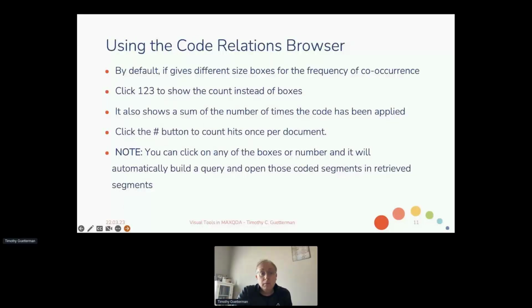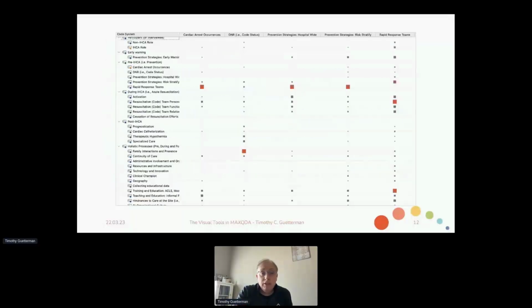By default, the code relations browser will then return to you different size boxes that indicate the frequency of this co-occurrence of codes specifically. You can instead look at the actual number in addition to that. So we'll just look at the browser itself just so you can see what it is. As I mentioned, it has a different size box to indicate that frequency of co-occurrence. If I look at this first red box here, it's large, which means that we applied the codes rapid response team and cardiac arrest occurrences together fairly often relative to some others.